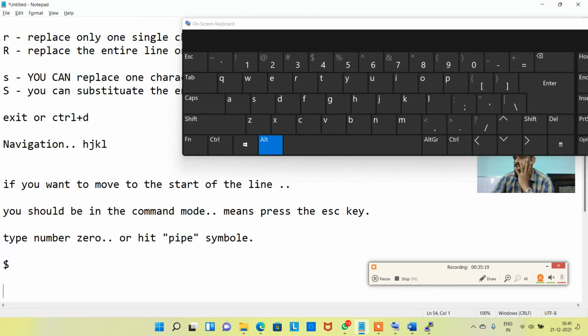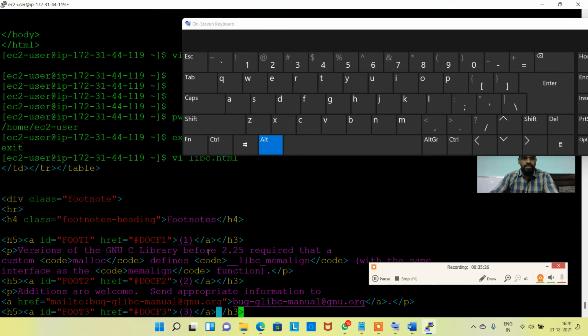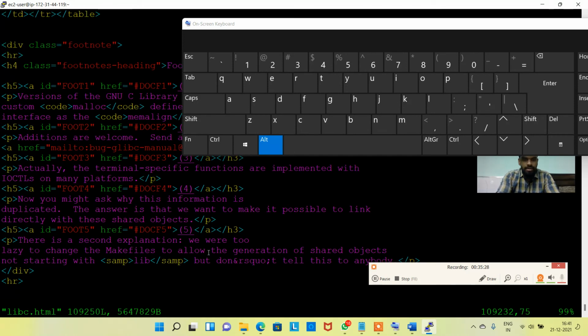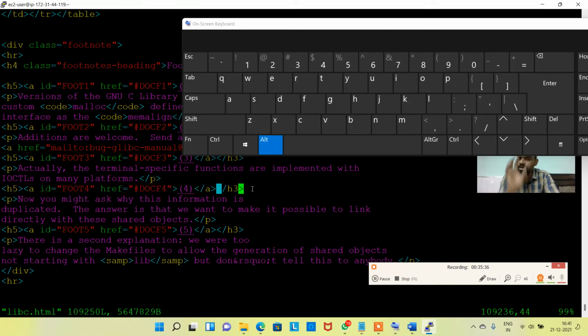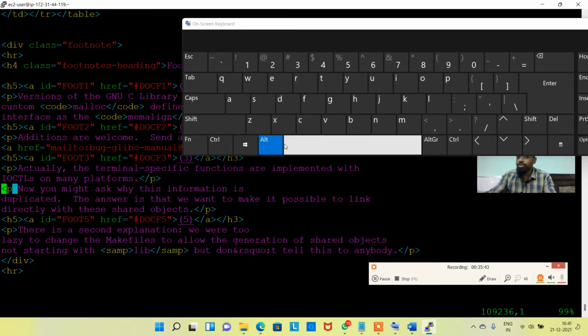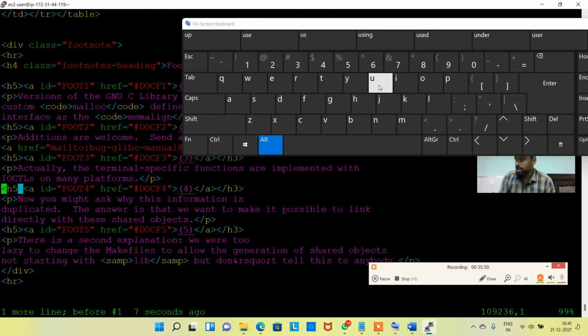And the next one is, how can you delete a line? I'll just show you. Say for example, my cursor is here and I'm going to delete this. Make sure you're on that line, in command mode, that is escape, and then just type dd. See, and you mistakenly deleted it. Now how can you recover it? Make sure you're in command mode, escape, and then type u. You got the line back. This is one thing.